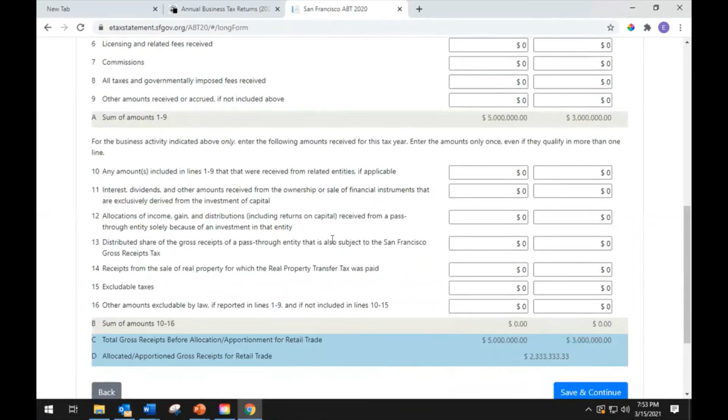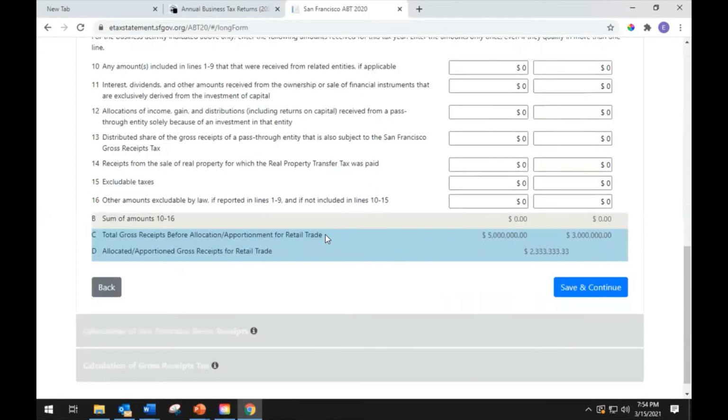For lines 10 through 16, enter any exclusions from your total gross receipts for that business activity. Businesses that select construction as their business activity may reduce their San Francisco gross receipts by amounts paid to subcontractors. The online form will require you to enter details for the subcontractor, including business account number, project location, and payment information. You will also have the option of uploading a spreadsheet with this information. Refer to the instructions for additional information on this deduction. Select Save and Continue.